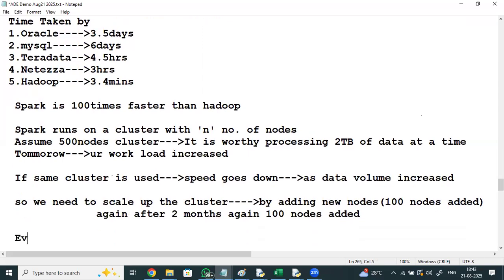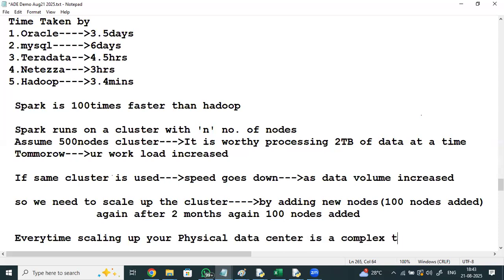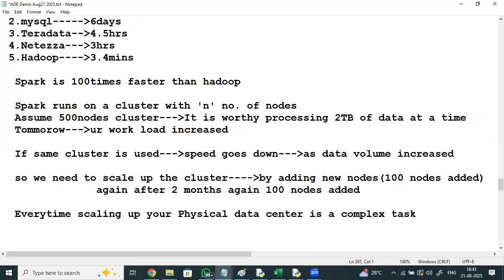So here, every time, scaling means adding. Every time adding or scaling up your physical data center. Physical data center is a complex task. Understand carefully, every time you cannot keep on adding, we cannot keep on scaling up.